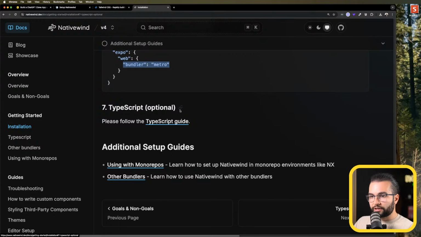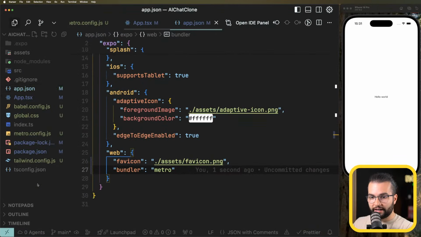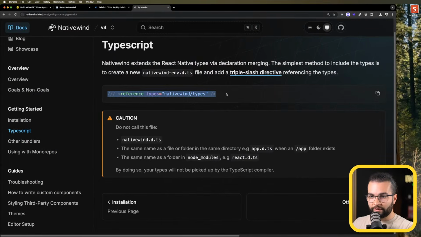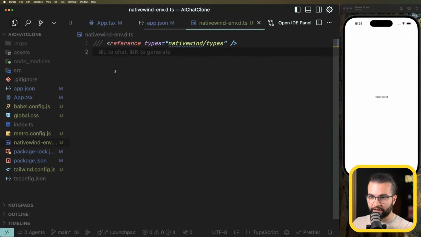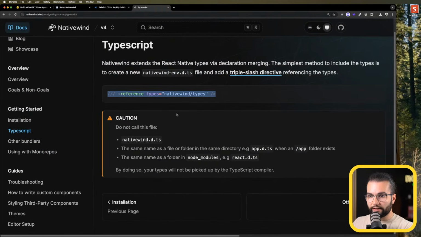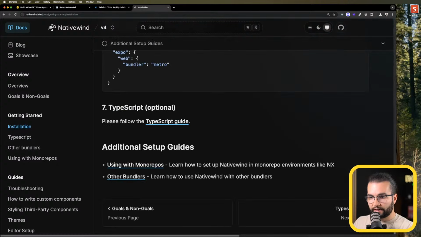And there is also a TypeScript setup. It's very easy, so I recommend doing it because it's as simple as creating a file with this name, nativewind-env.d.ts, and writing there this single line of code with exactly this syntax with triple slashes. That's important. And now by having that, we're going to have types support on the classes as well. Going back, I think in the installation, if I'm not mistaken, that was the last step. Using with modular wrappers or other bundlers. Perfect.